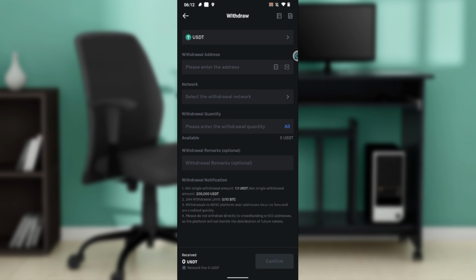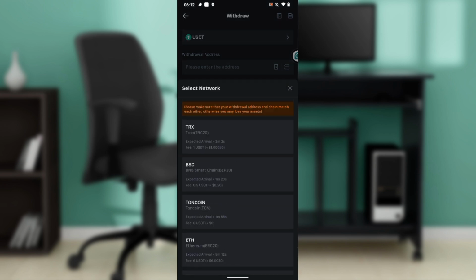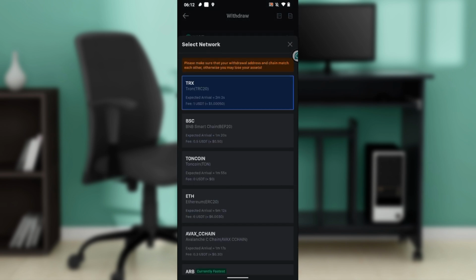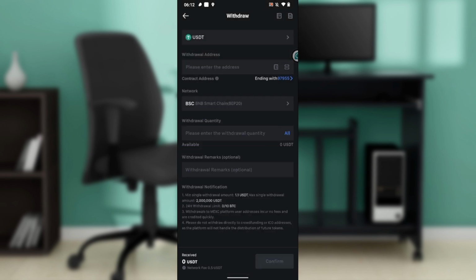Once you do that, go ahead and select the network. Over here in the network, it could be BSC, that's BNB smart chain. So let's say we're doing USDT BEP20, so you can choose that and then enter your withdrawal quantity, or enter your withdrawal max if you have. So it means on Binance or Coinbase, you're going to get the address for USDT BEP20 on the BNB smart chain. Over here in this withdrawal address, that's where you're going to paste it. Then enter your withdrawal quantity and click on confirm.